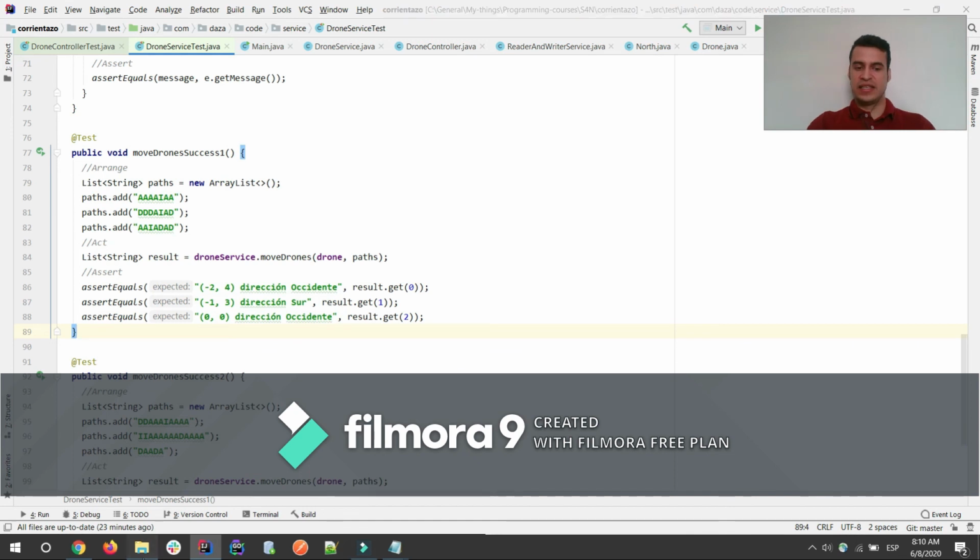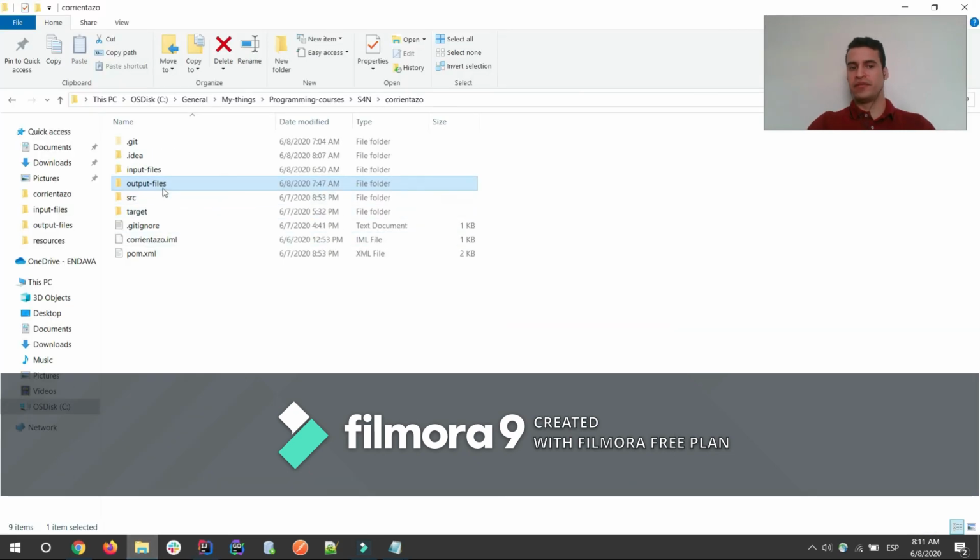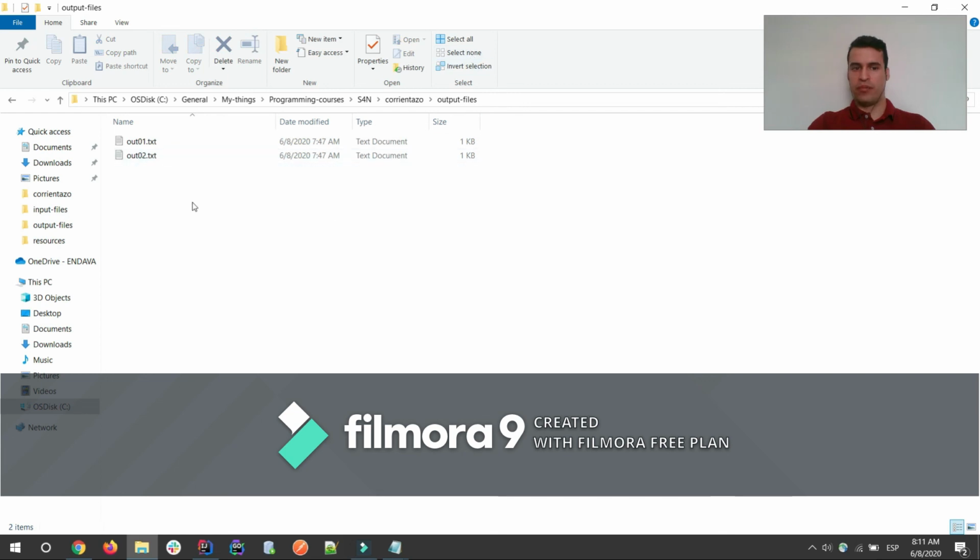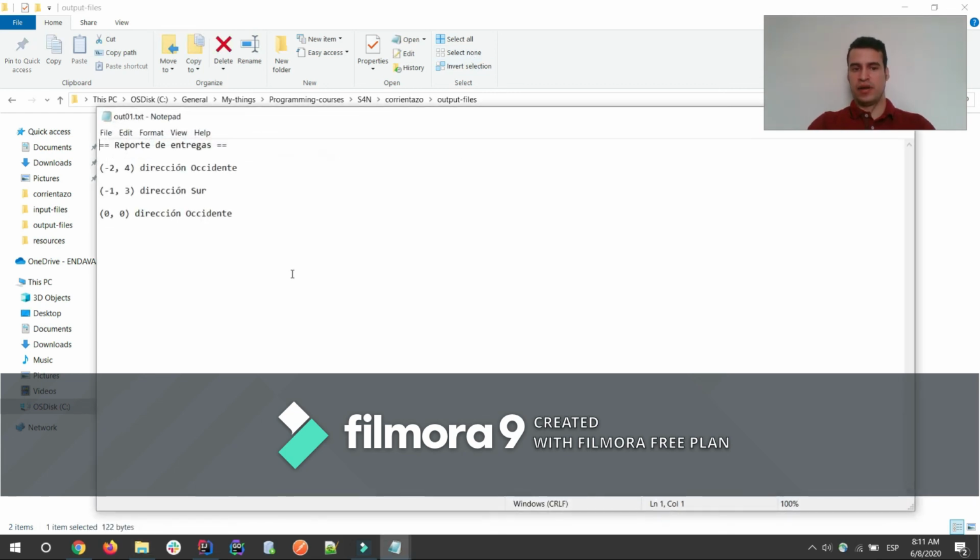And that's it, guys. Remember that the output files with the response are in this folder, output files, in the root folder of the project, and we have the results.